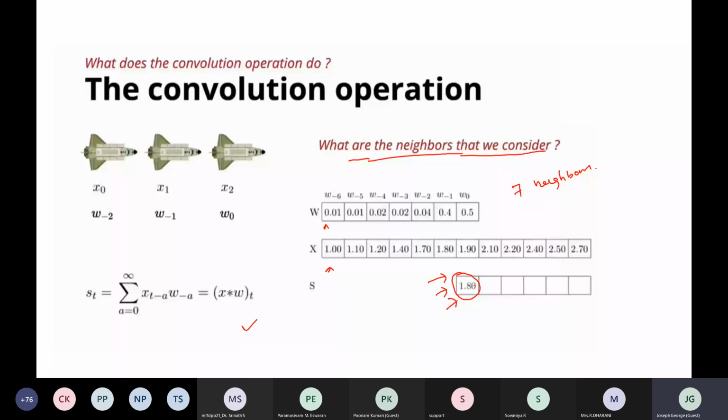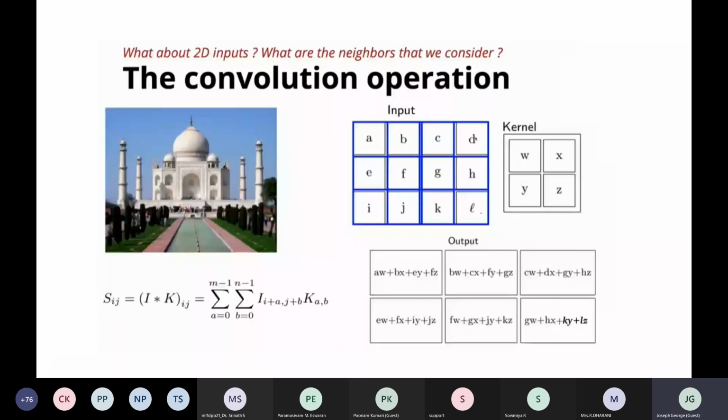So what happens if you are dealing with a two-dimensional array? Normally we have a kernel, and the kernel is of size, in this case, 2 cross 2, and we have an input image of size 3 cross 3. Here the kernel will slide over the input image and produce this output. This operation is what we call convolution.